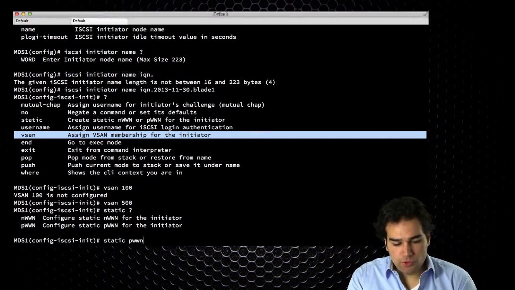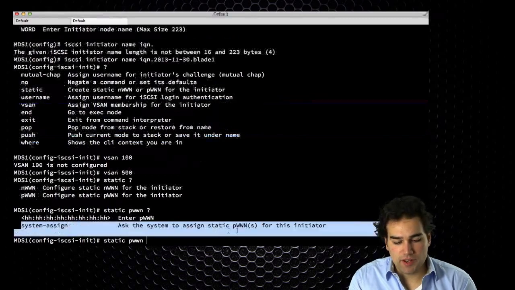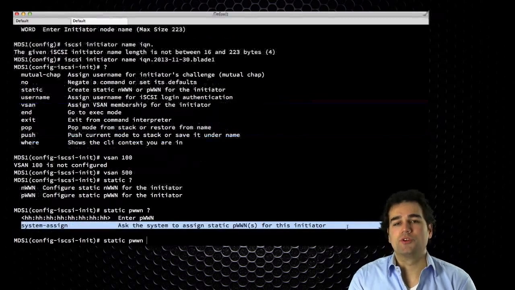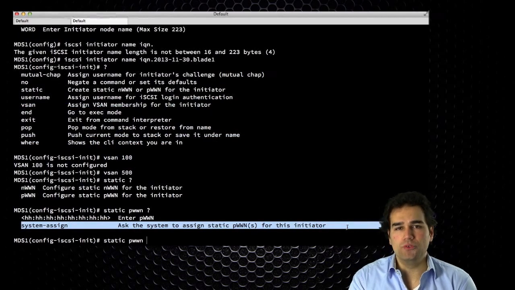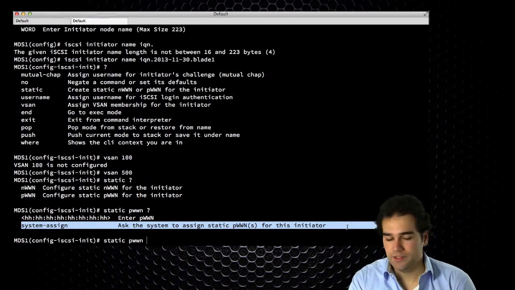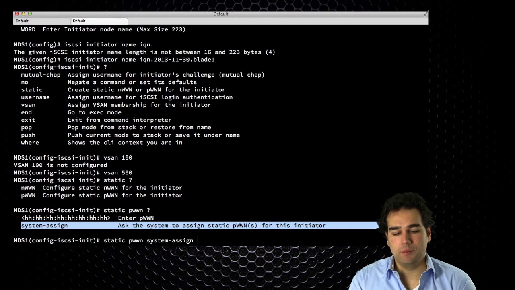And then I still do not need to configure it manually. I can just ask the system to take some of the reserved range that it has for this and use that here. So kind of a pooled approach, just like in the UCS. So I can say statically assign a PWWN.